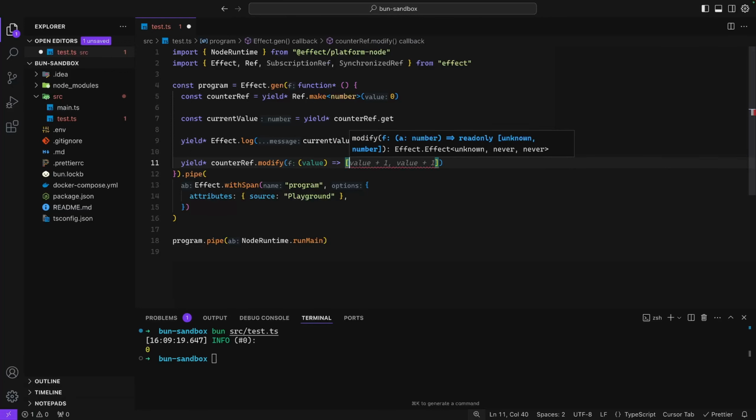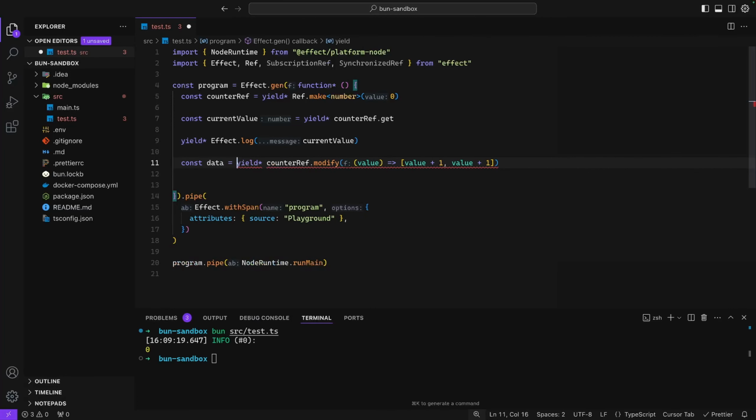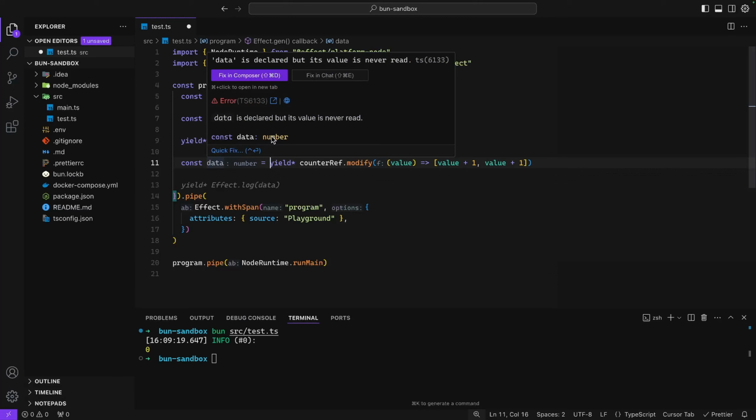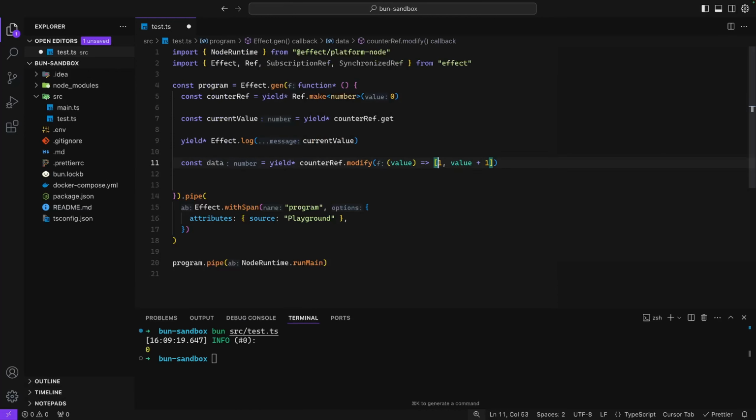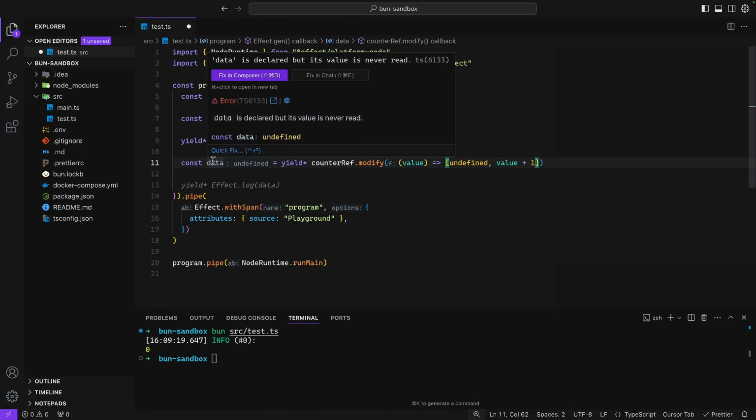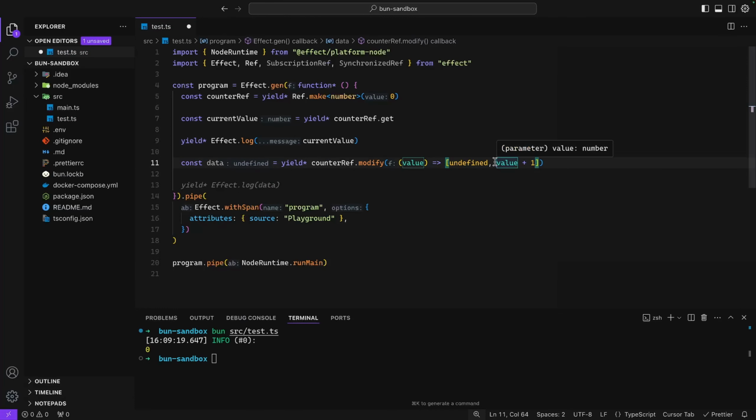And why a tuple? Well, the first element of the tuple represents what you're going to be returning from modifying the ref. And the second element is the new value that you want to set to the ref. Now in a moment we're going to check why that is in the source code, but for now we can increment the value by 1, and then if we do this, as you can see, we get back a number. If we were to return undefined, for example, we're going to get back undefined. However, this is the new value that we want to set to the ref.